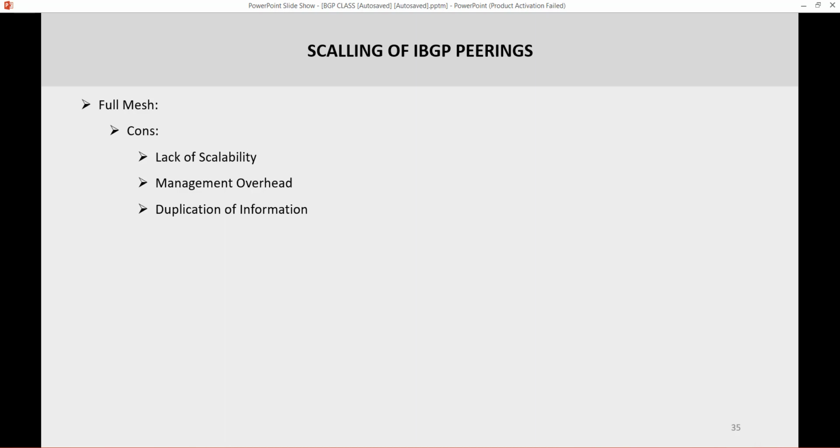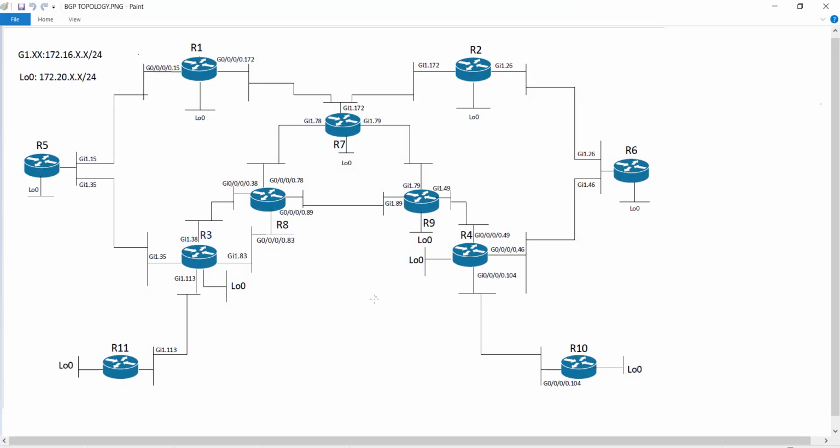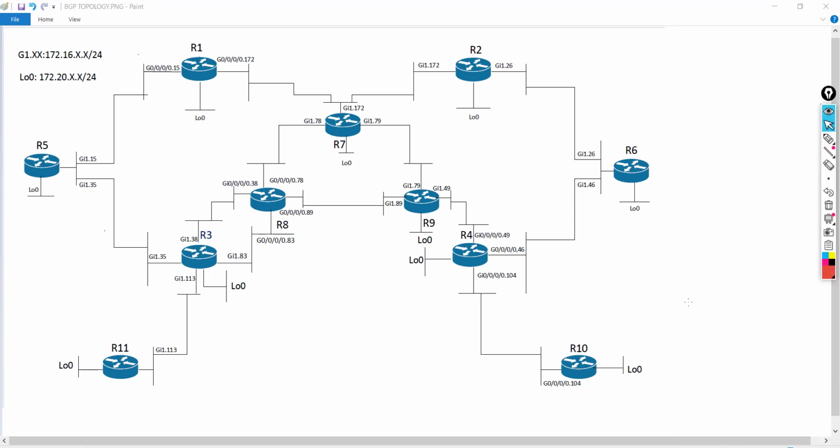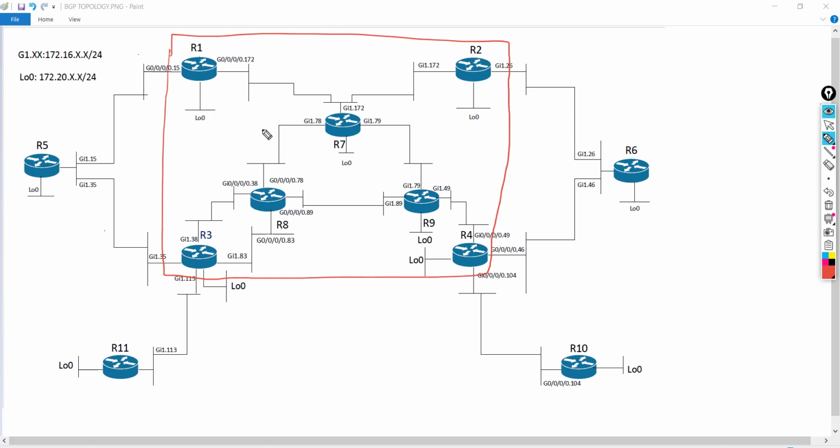Now this is my topology that we're going to be working with. So in this topology, what we are going to have is this. Let me bring out my pen. So this is going to represent the core of our network, like I earlier explained. From router 1 down to router 3, all the way to router 4, then all the way to router 2. So this represents the core of our network.